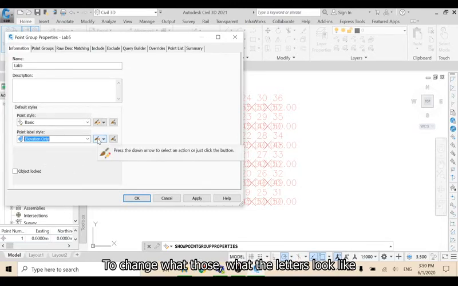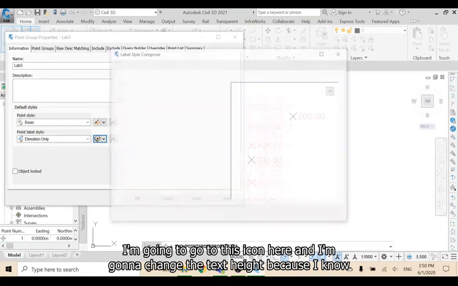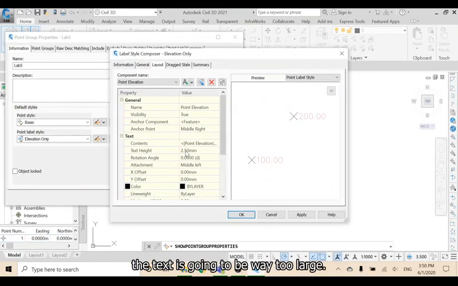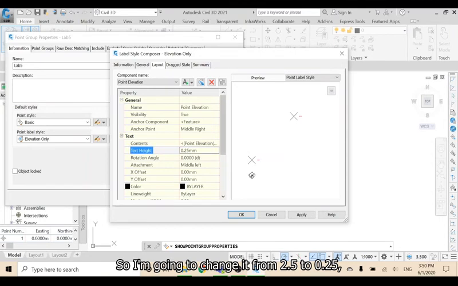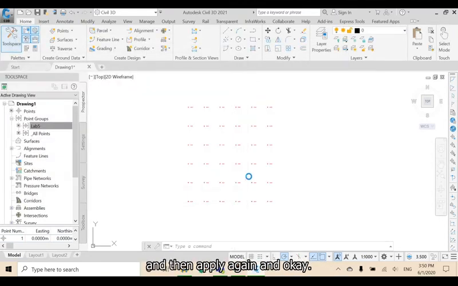To change what the letters look like or the numbers look like, I'm going to go to this icon here, and I'm going to change the text height because I know the text is going to be way too large. So I'm going to change it from 2.5 to 0.25. And I'm going to hit apply and OK, and then apply again and OK.